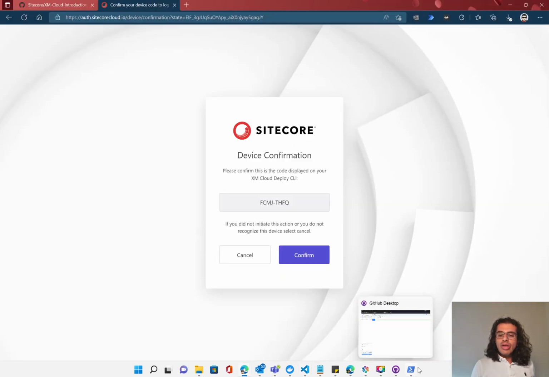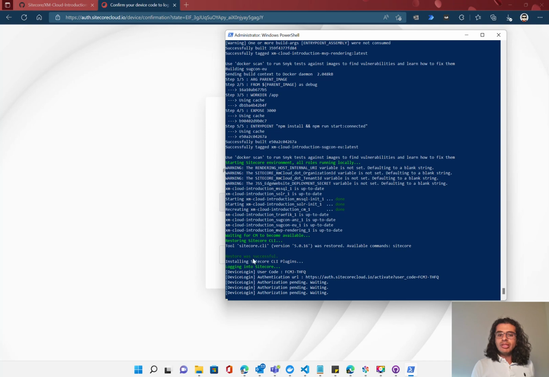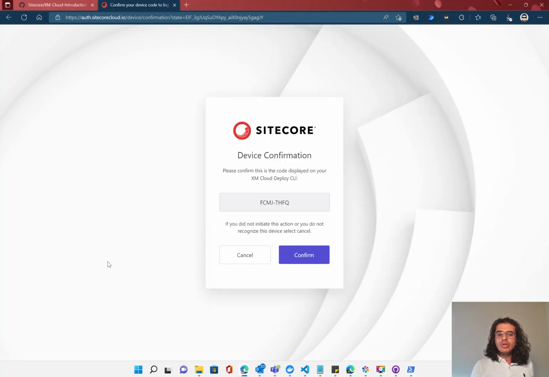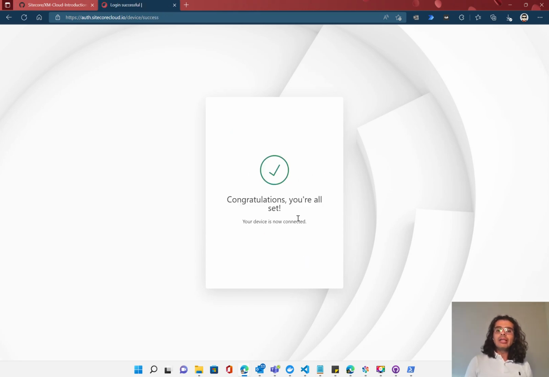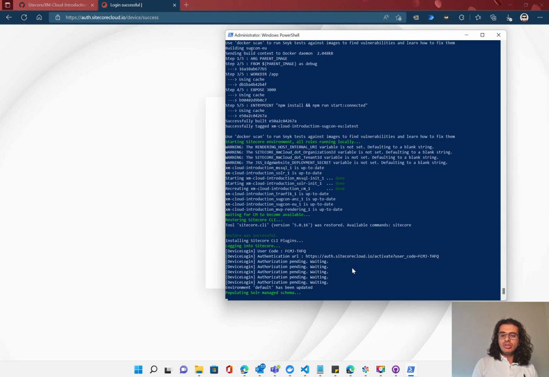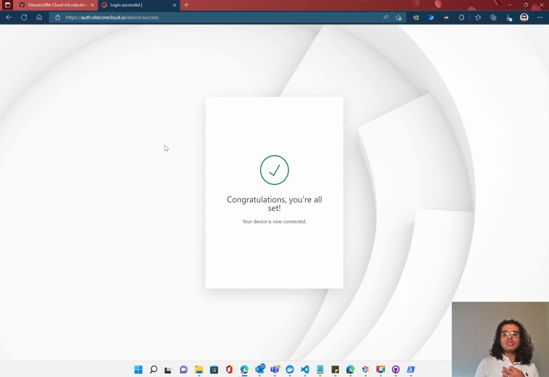Okay, so now my actual environment is continuing. It's saying logging into Sitecore, and this is what happens here. It shows that device confirmation. I'm going to confirm it, and it tells me, congratulations, you're all set. And this will continue populating my Solr managed schema and continue on the deployment itself. So just to note, within those steps, you need to define your device and connect it.